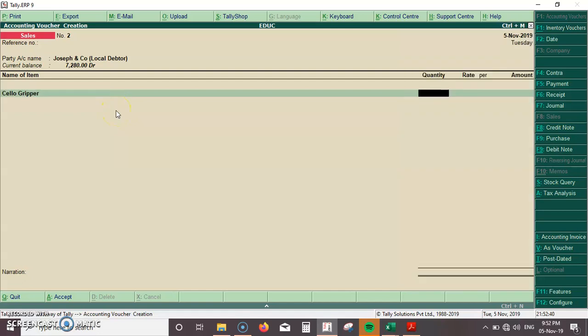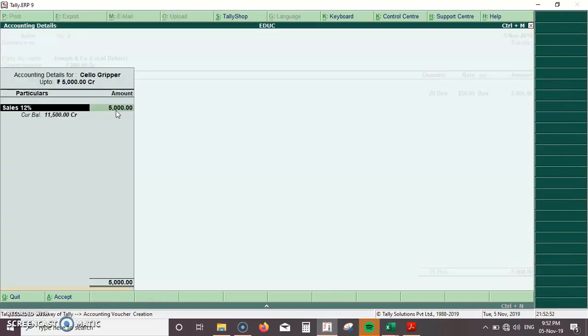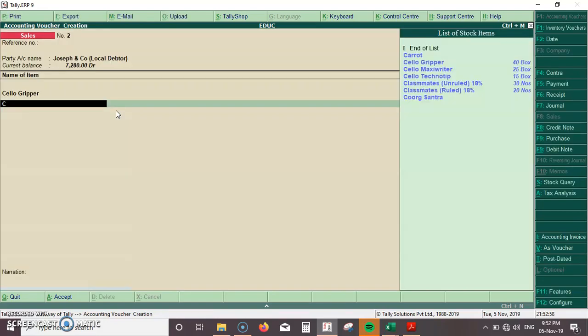Cello Gripper, 120. The rate per unit is picked up from my previous sales voucher. For a purchase voucher, it picks up from the stock item price. If you want to change it, we can change. So I'm selling it to him for the same price, and I'm accounting it at sales at 12% because this is a 12% item. Now I'll sell him a book.